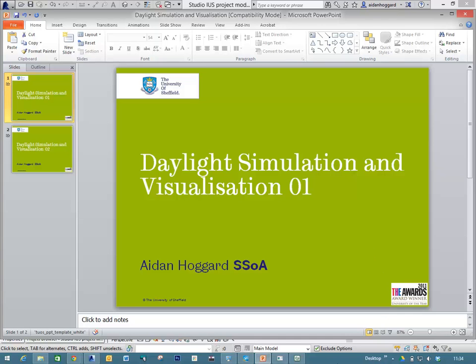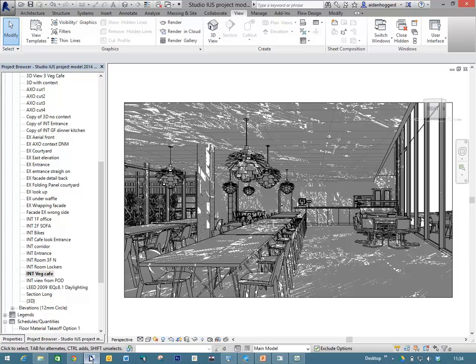So let's go into Revit, and I've opened a file. This is the sample file that I gave you at the beginning of the year. It's the very complex building design. It's one of my students from last year. So we're going to use that for today's session. It is quite a large file.